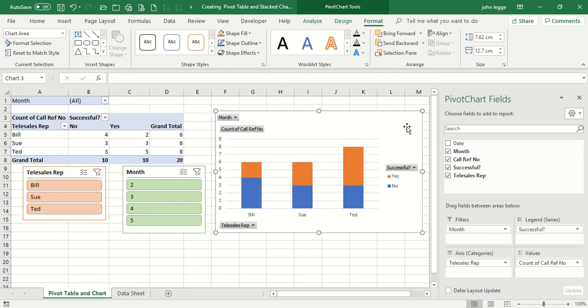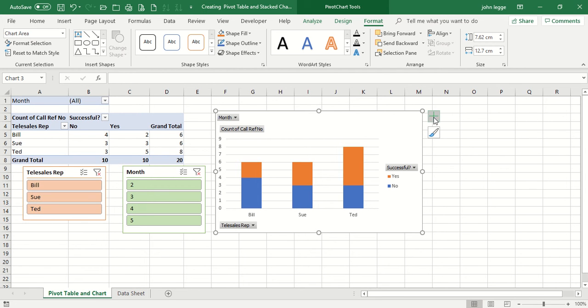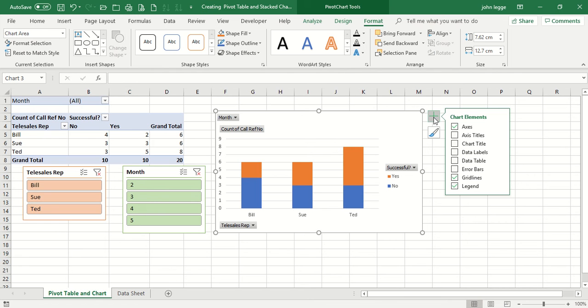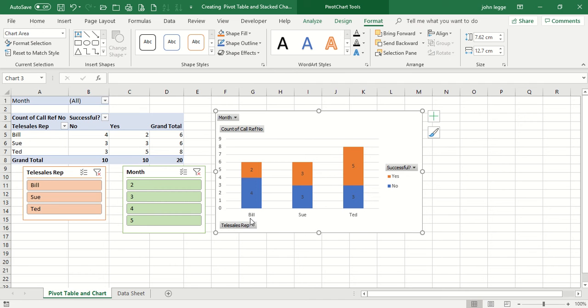Now if you remember, when you click onto the chart, we're going to close down the field list, and you've got what's called a Chart Elements button, which allows you to select data labels. Really quite important these are, and that would say that for Bill, who made 6 calls, 2 were successful and 4 were not, so on and so forth.